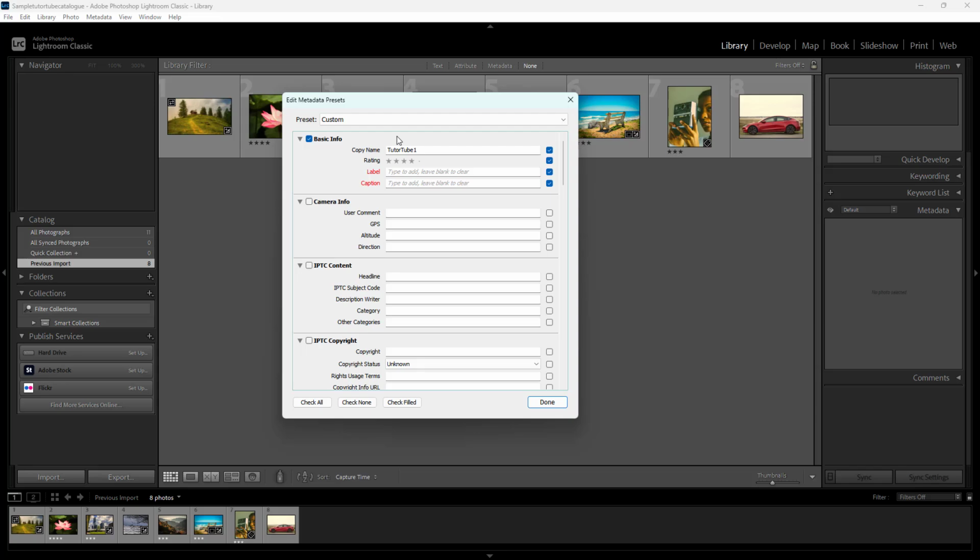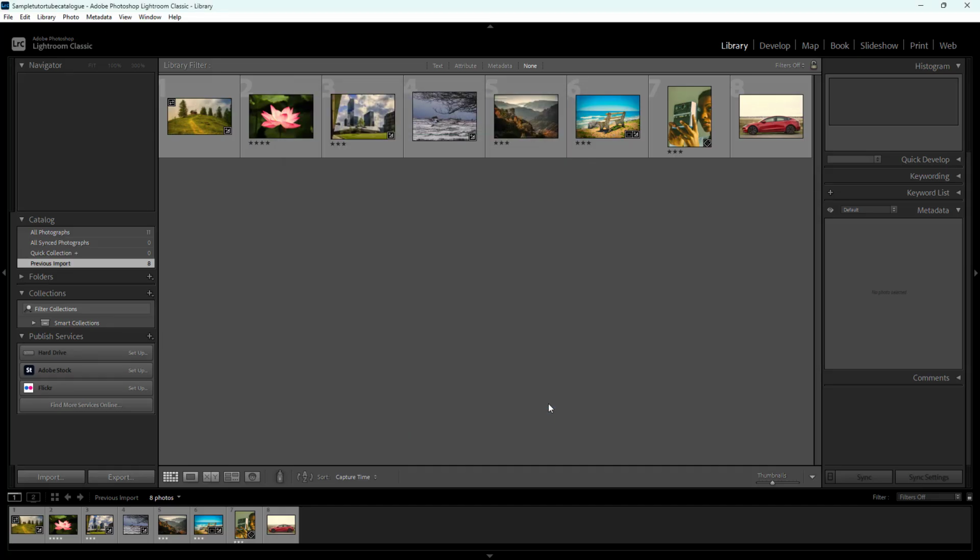Now what you need to do is save this out as a preset. I'm going to go over here onto preset, and then click on save current settings to new preset, and I'm simply going to name this preset TutorTube and click on create. Once you do that and press done, the metadata preset is saved.